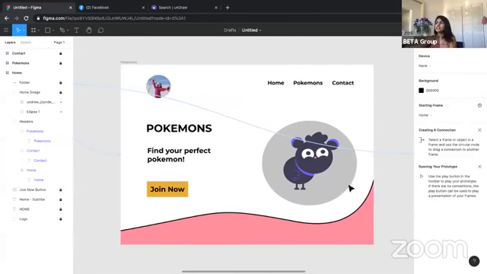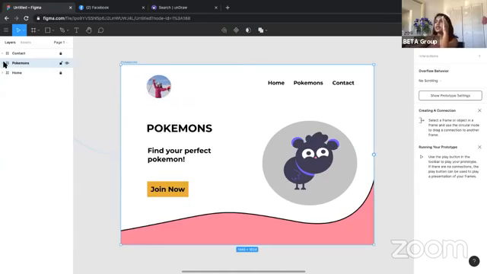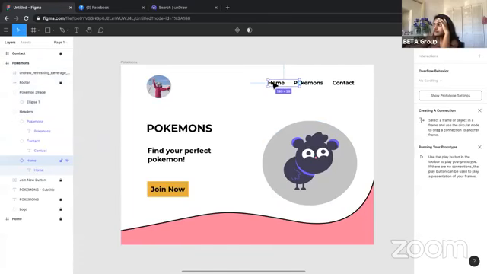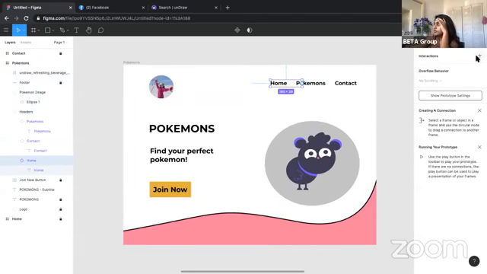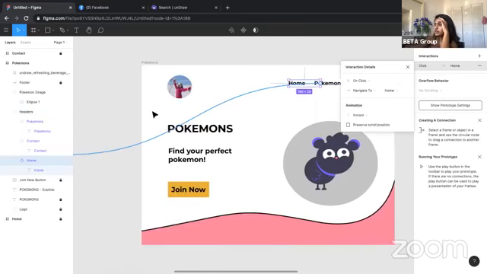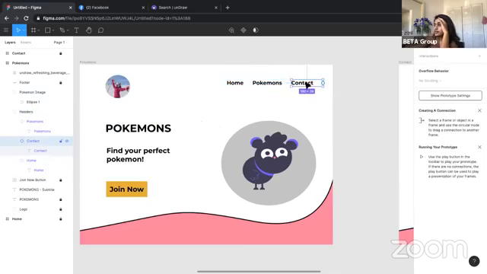So let's go to this page. Same thing as what we did earlier. I'm going to lock my home page because I finished with that, and I'm going to unlock my Pokemon page because we're working with that now. So I want to click this home button and add an interaction. Whenever I click that home button, I want to navigate to my home page. So the connection goes there, back to the home page. You see that? Cool.